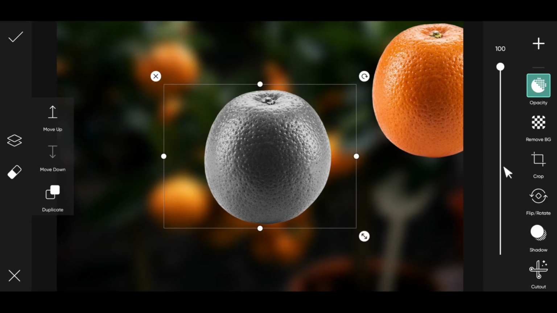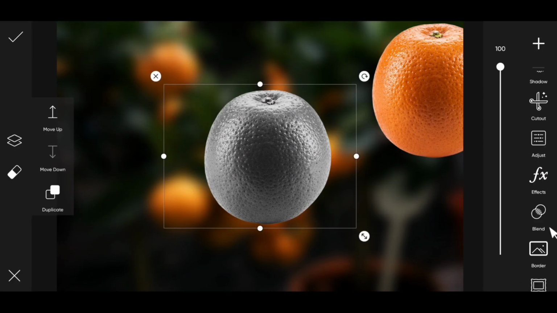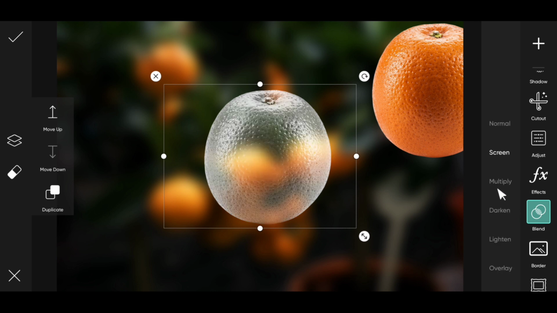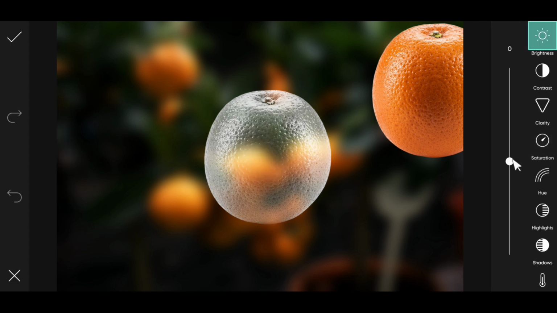Nice. Change the blending mode to screen. That's cool. Now follow the rest of the steps carefully.